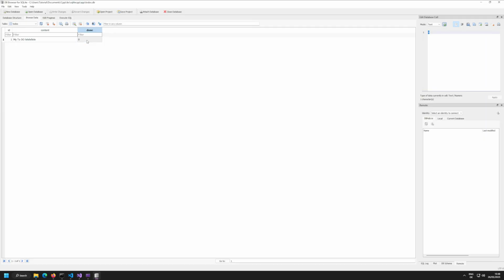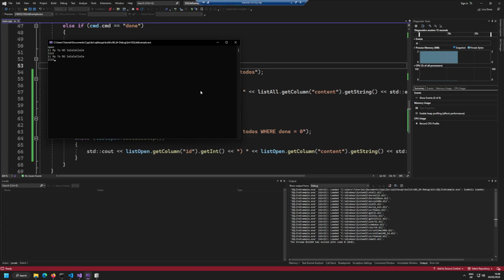However, if I mark that one as done, so I'm providing a 1 in here, apply the changes and write the changes. If I now say list, I get everything again, but if I type in open, I get nothing, because there's no open to-do inside of my list.